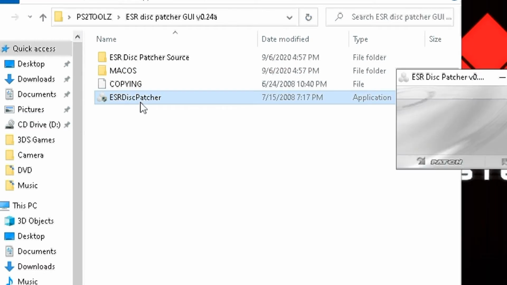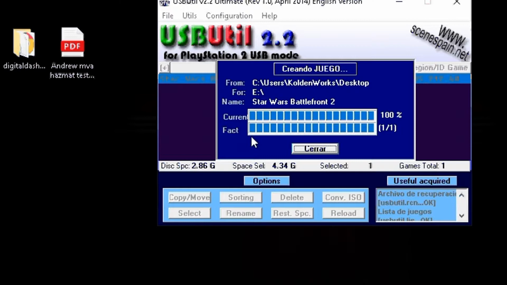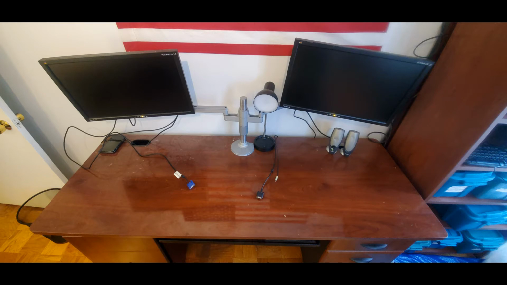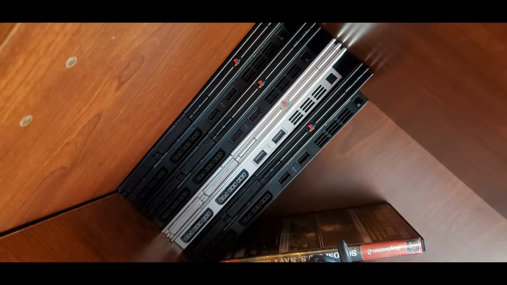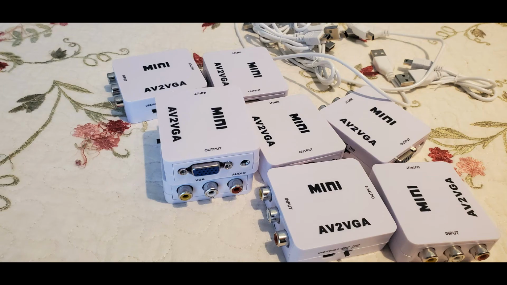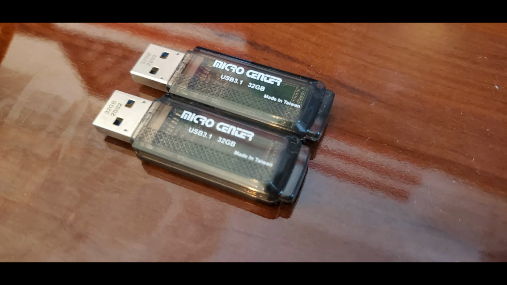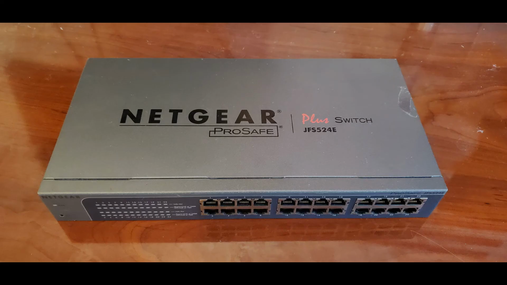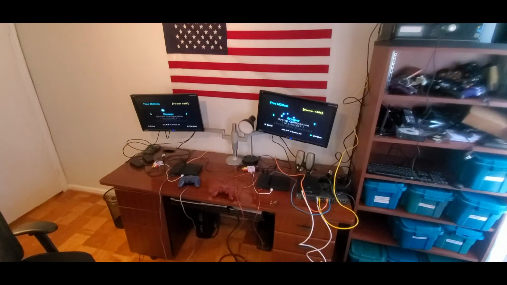Now that the game has installed on your USB drive, go ahead and find a clean area so you can set up your PlayStation 2s for the networking part. You're going to need a few things for this section. You're going to need some monitors, PlayStation 2s, some hacked memory cards, some video adapters, your USB drives with the games installed, a network switch, and a router. And they're all going to be set up as so.